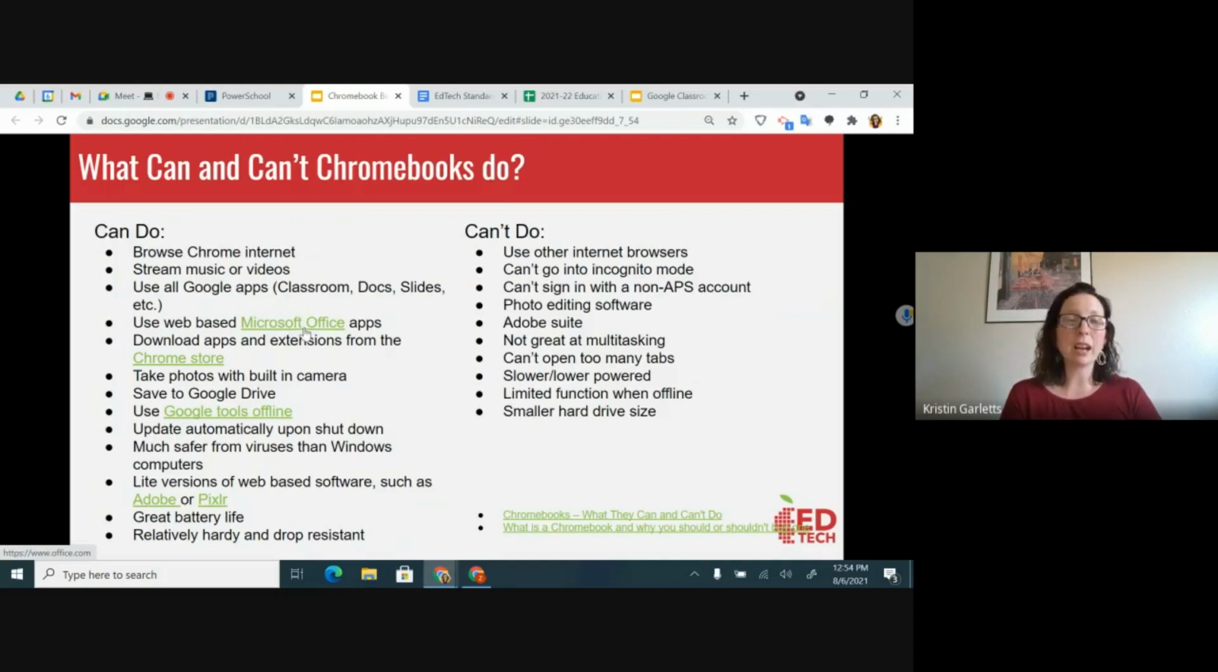All students and staff actually have a Microsoft Office account so that they can log in and use Word or Publisher, whatever you like to use. They can download apps and extensions from the Chrome store. We'll get to the list of approved ones. So they can use those. They can take photos. They can save to Google Drive. They can use Google Tools offline. There are a few things they have to do to use them offline.